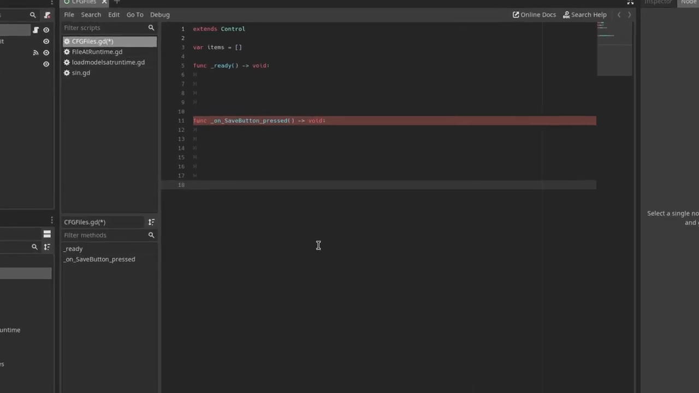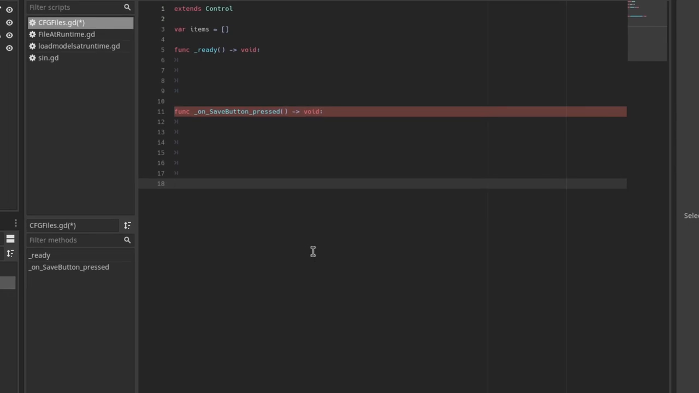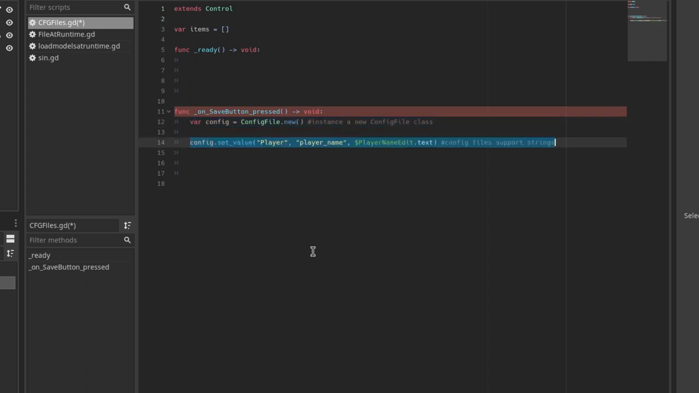The first thing you need to do is instance a new config file class. So to do this, you just type in var config is equal to config file dot new. This will just simply instance a new config file class, and it has all the functions and variables we need for doing this. And then you want to set the values within the config file. To do this, you just type in config dot set value, the section, the key, and then the value.